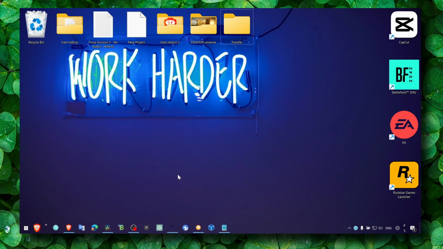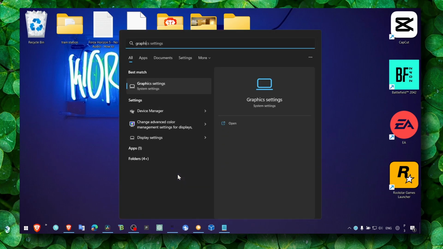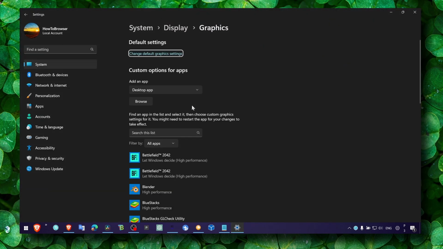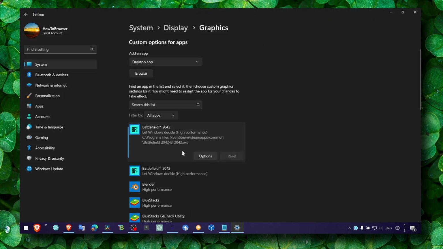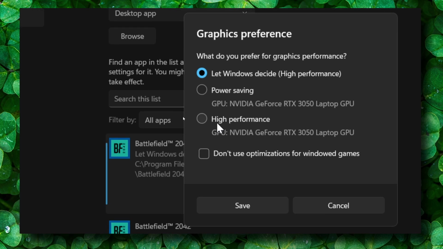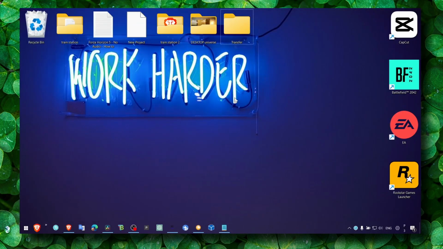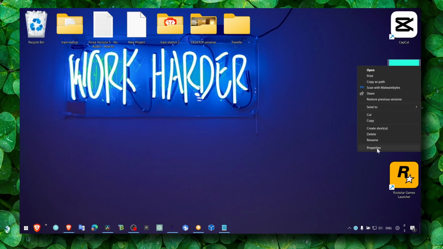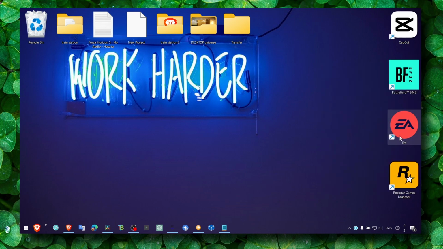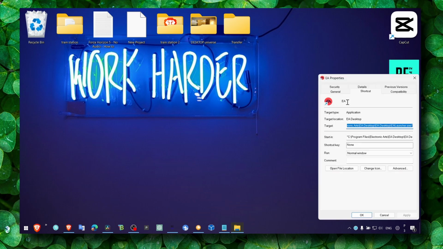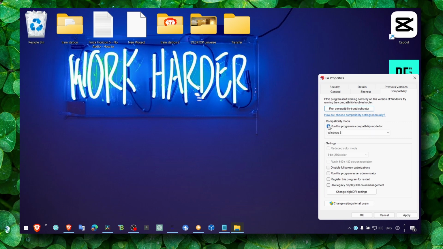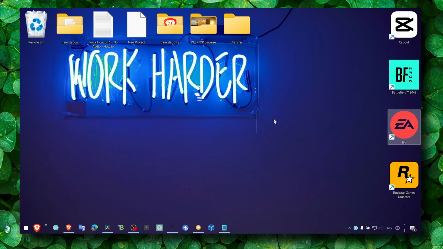And also make sure you head over to graphics settings, and here in graphics settings click on the game and then click on options, and here make sure you select high performance, okay? And also make sure you go to the game and then you click on right properties, and then in compatibility mode make sure you run this program in compatibility mode and disable full screen optimization and run this program as administrator. Okay, make sure you try that and see if there's any difference.